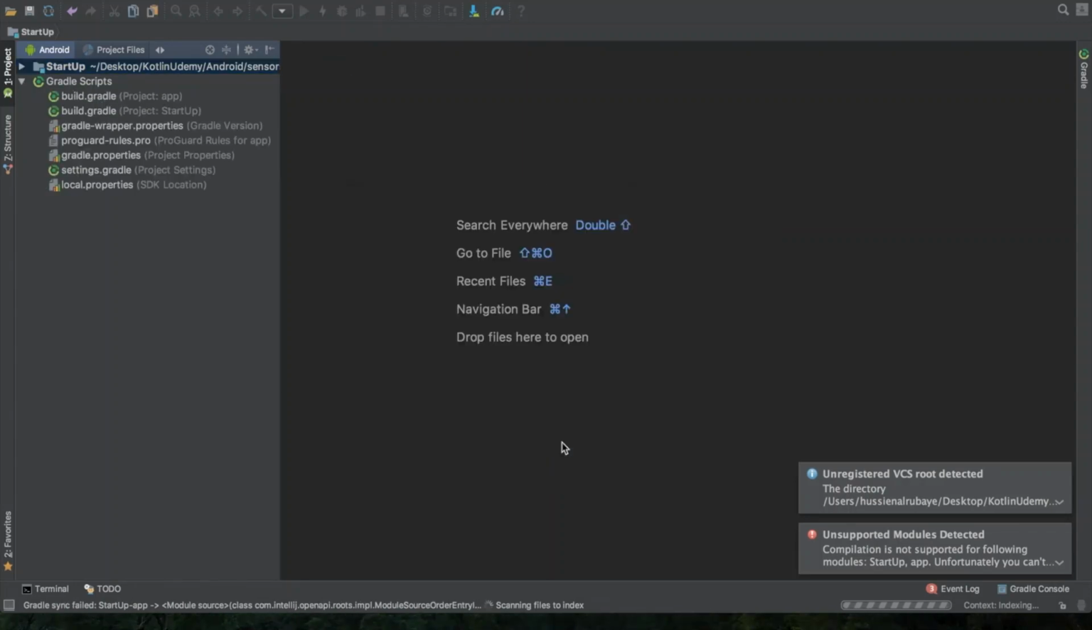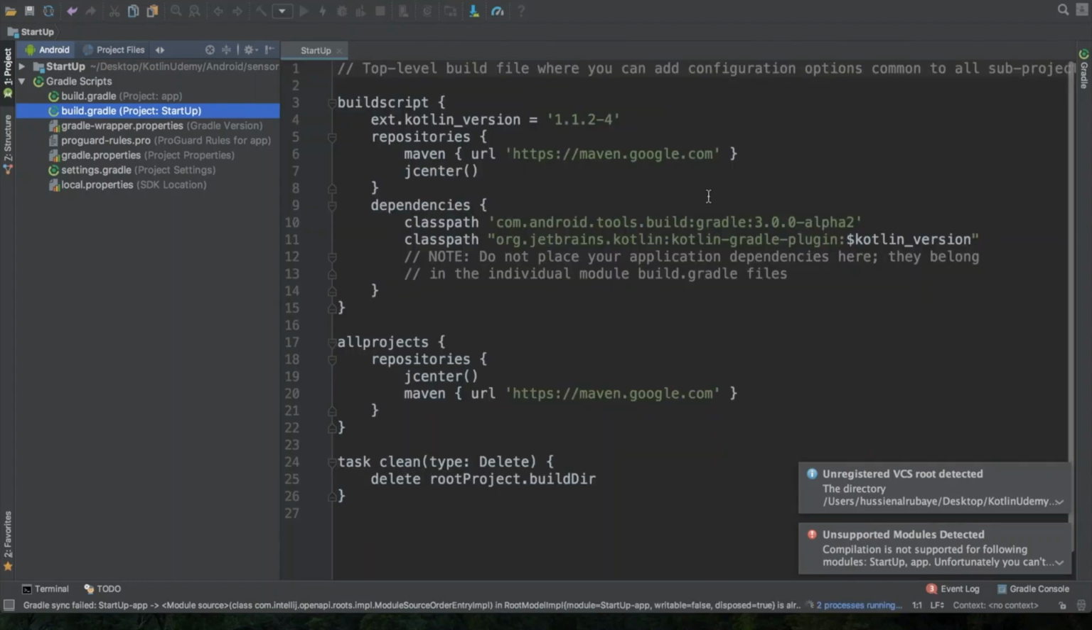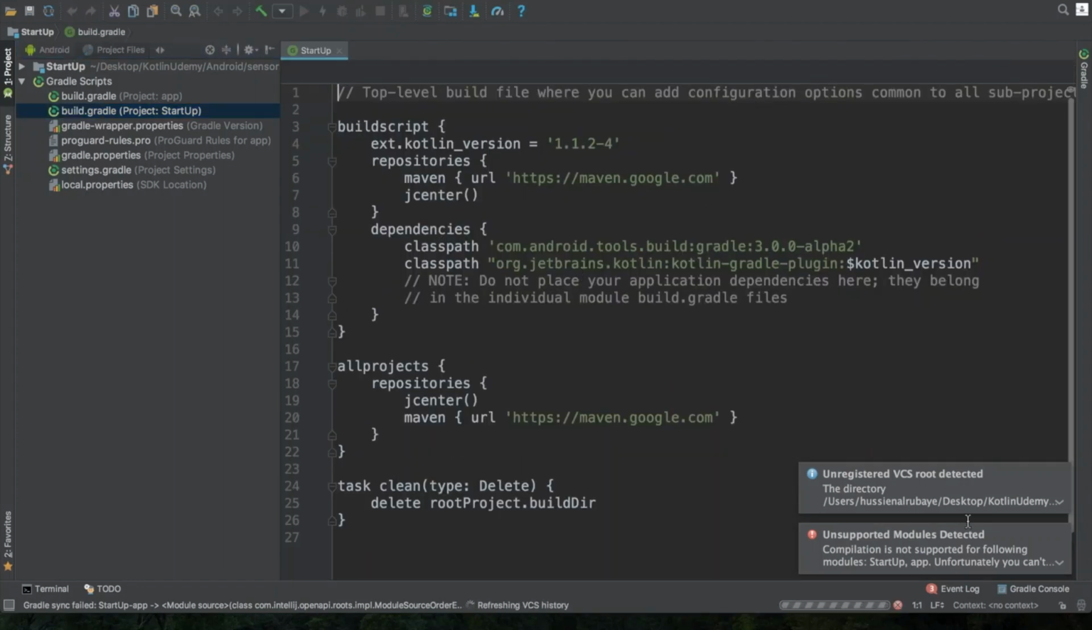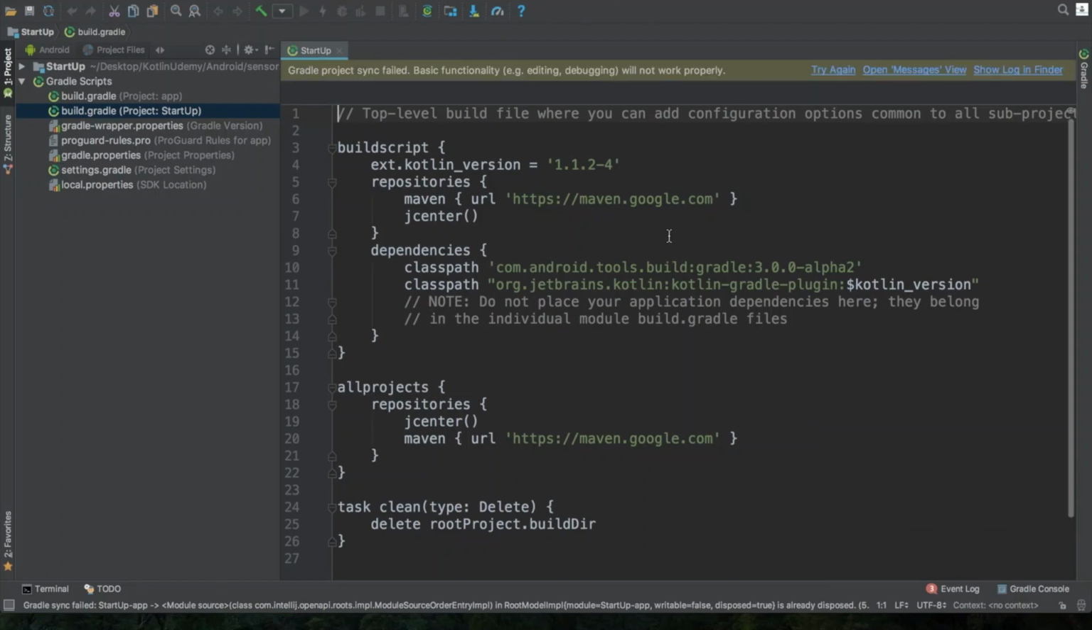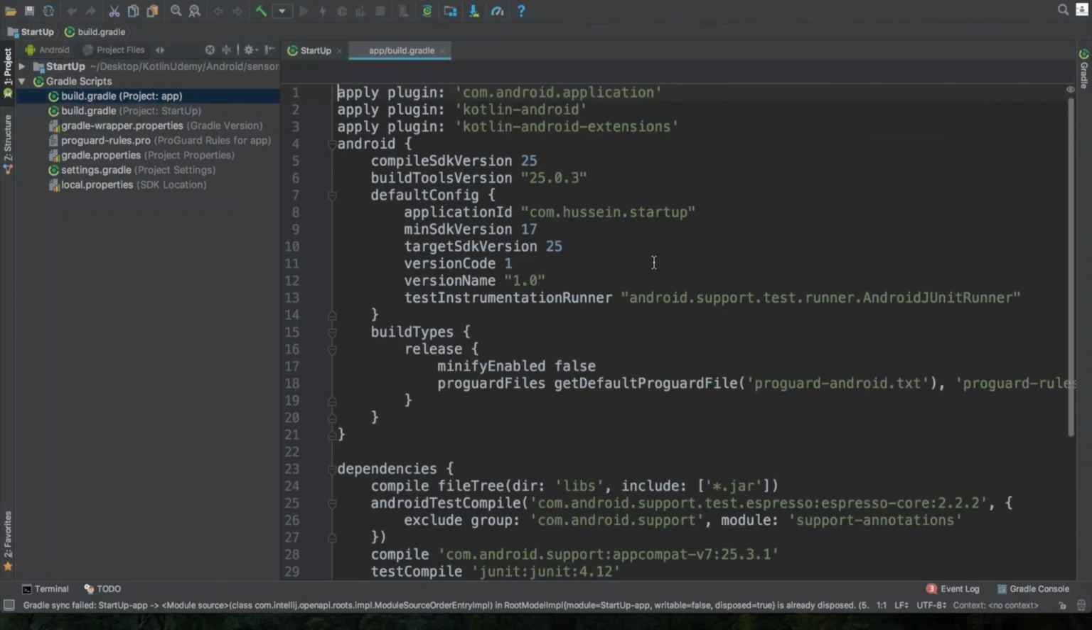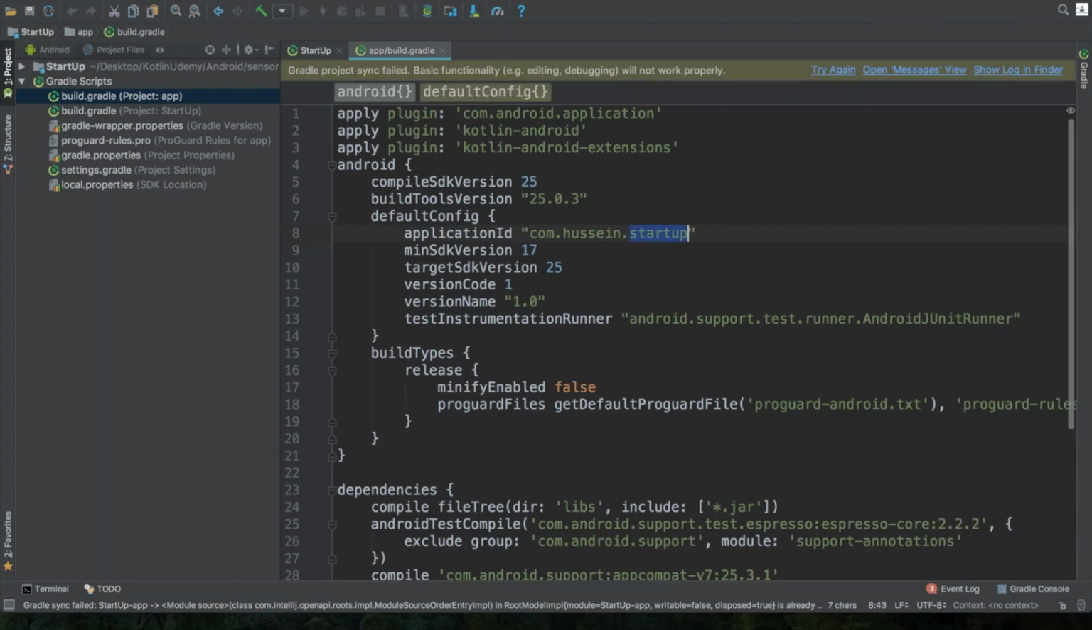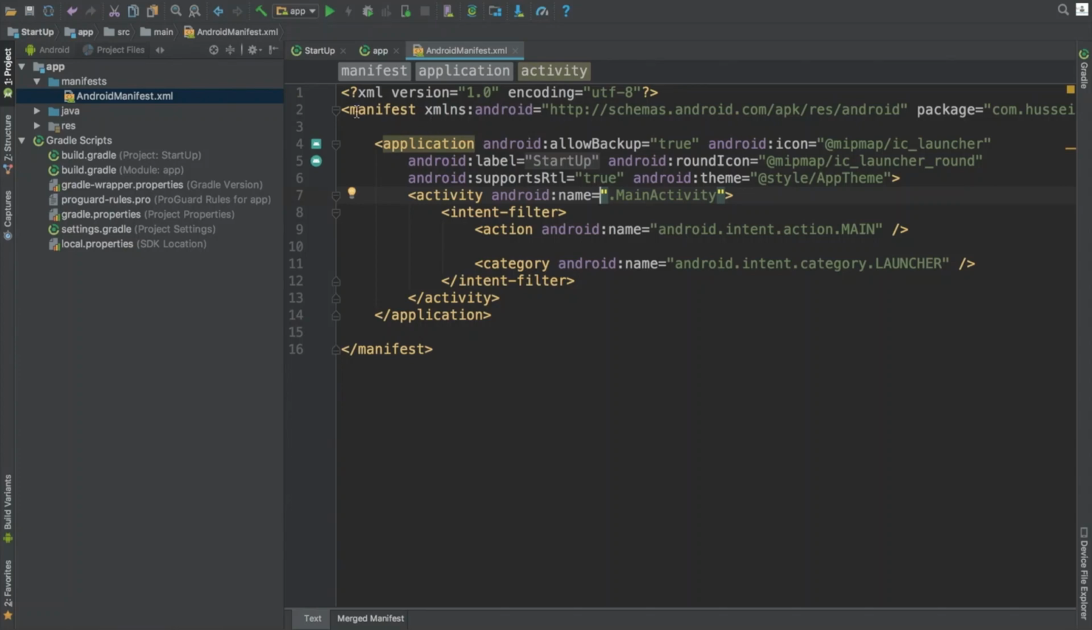To do that, I will start my project and wait some time until it loads everything and the project is ready. This is my project, startup. I will name it light sensor. Then make sure to go to Build, Clean Project. Here we go, after a while everything is loaded. So let me think first: I need to make sure my application will not run on a device that doesn't have this sensor.